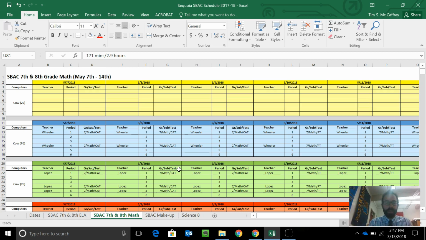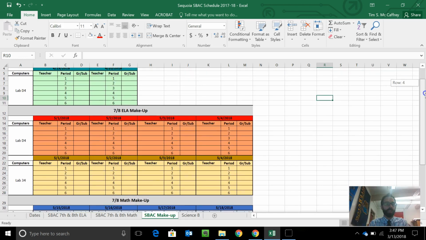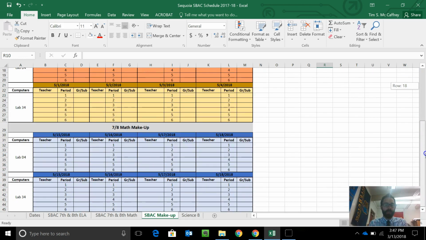So one other thing here that I want to share though is, okay, so these are all of our makeup days. And so for every time that we take the CAS, we have the makeup. Here's the ELA makeup and then the math makeup.